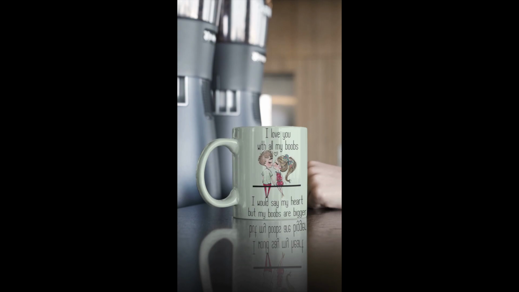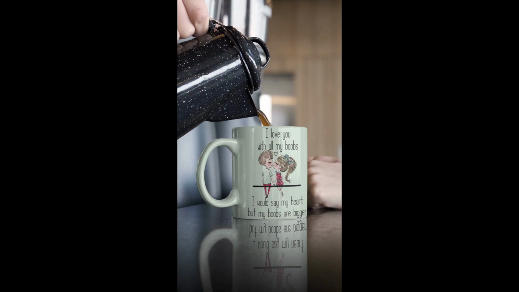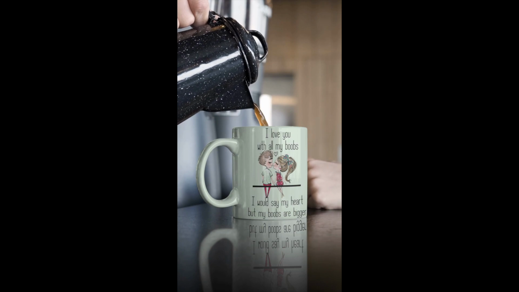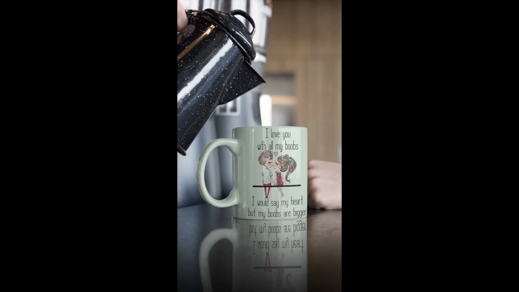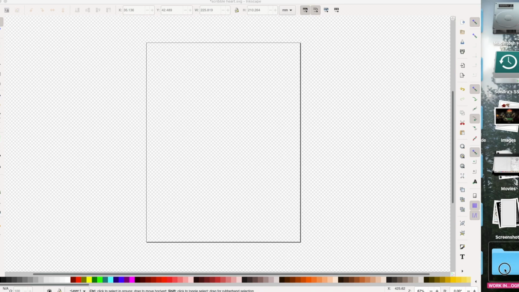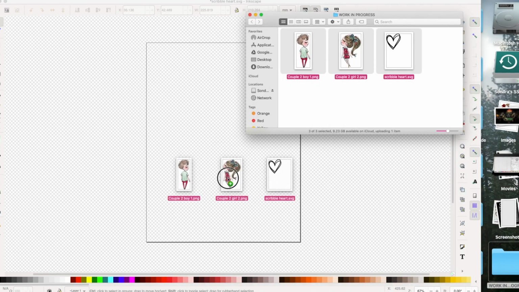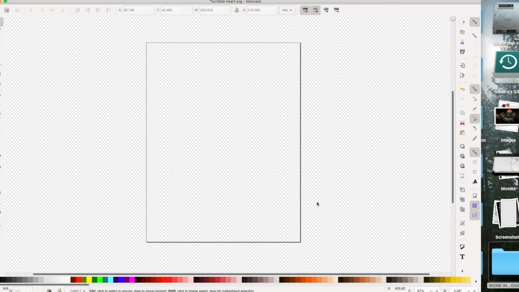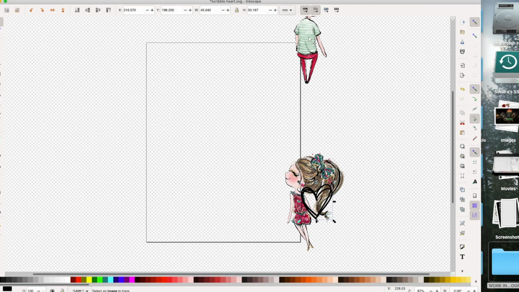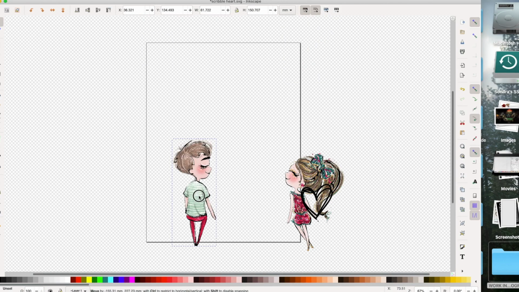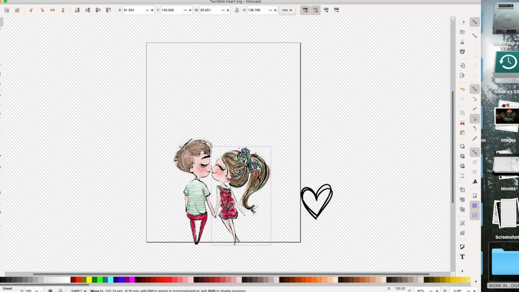Alright, so I'm going to show you in this YouTube video how I made this cute little graphic that you see on the mug here. So first I saved these graphics to a particular file on my desktop so that I can easily grab them and drag and drop them onto the Inkscape program. And as I move these graphics closer to each other, I hold the shift key.